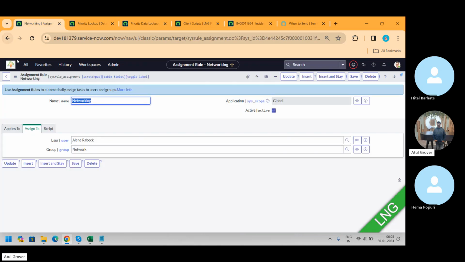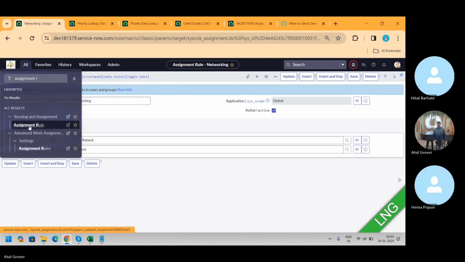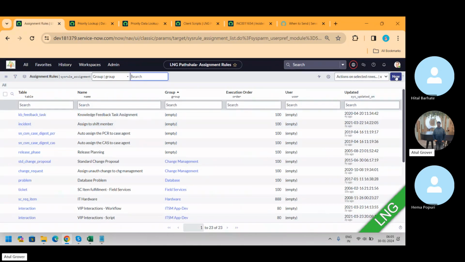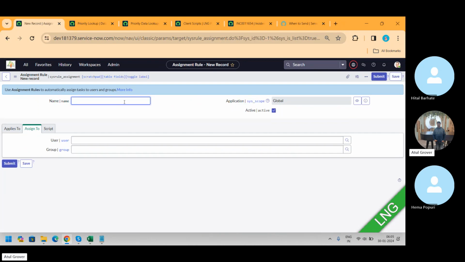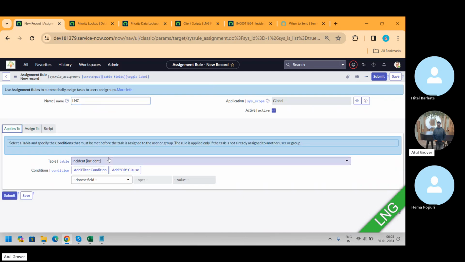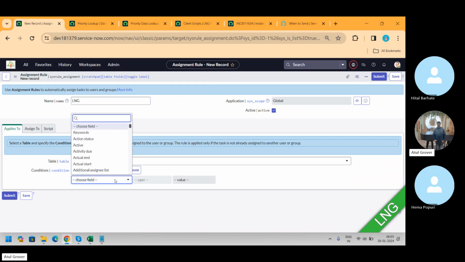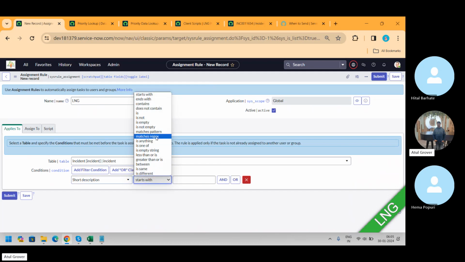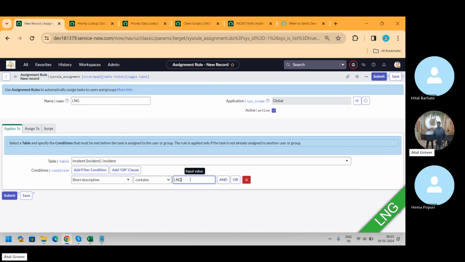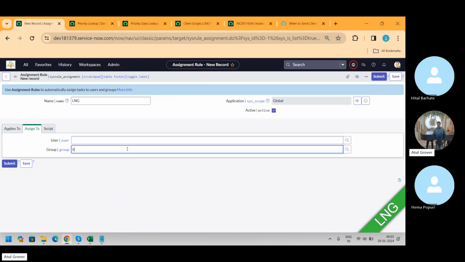Simple, nothing. You can go here, assignment tool, click on new, put the table name LNG, applies to incident table, and here short description contains LNG. Then what do you want to do? I want this to be assigned to batch 14.